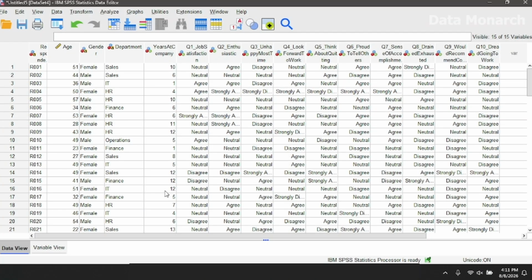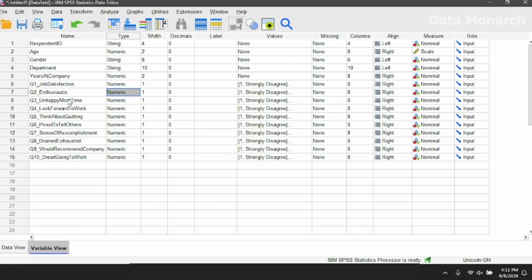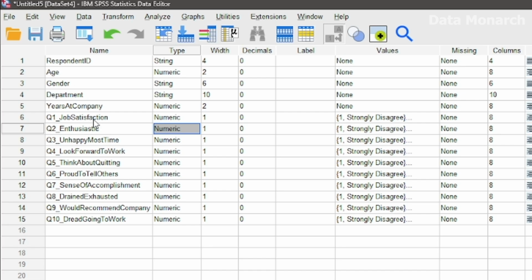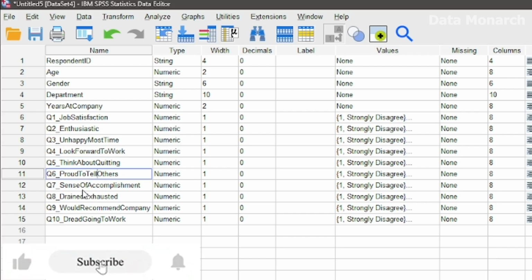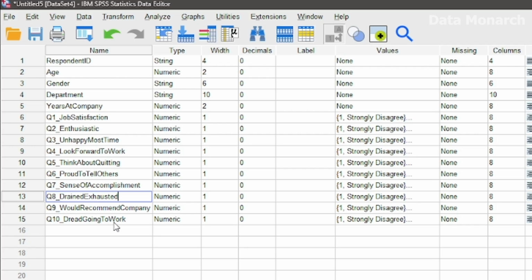Before we proceed, I told you earlier that we will need to go through the questions to know if we have any negative questions. So here you can see job satisfaction, you can see enthusiastic, you can see unhappy most of the time. This is a negative question. Look forward to work, think about quitting. This is negative. Proud to tell others about the work. This is positive. Sense of accomplishment. This is positive. Drained, exhausted. This is negative. Would recommend company. This is positive. And dread going to work is negative. So we have question 3, question 5, question 8, and question 10, which are negative.